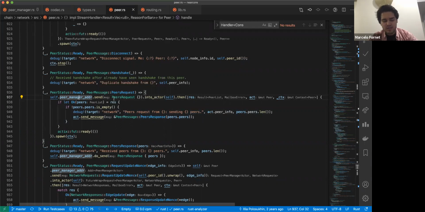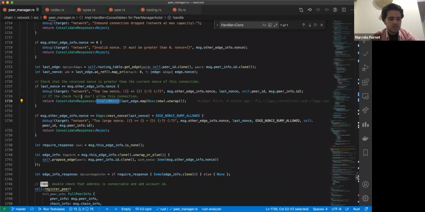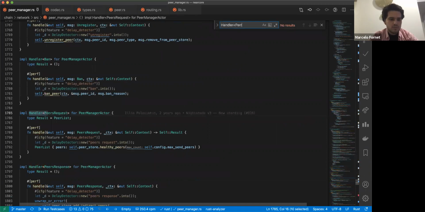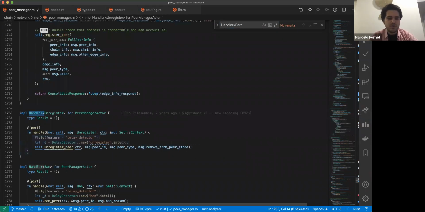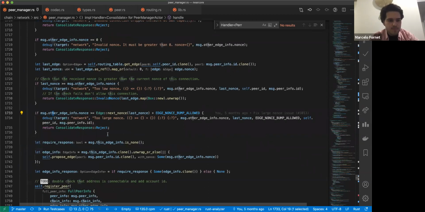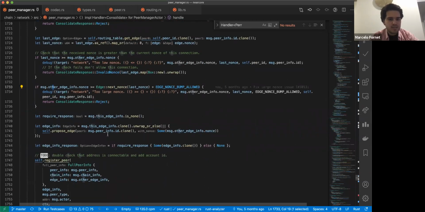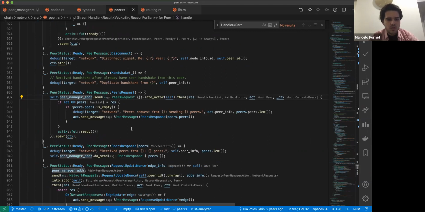Notice it's hard to navigate this code in Actix, because you cannot navigate like this. You need to find the peer request here. This will ask for healthy peers, and then we'll return the list back to the peer itself, which will later be sent to the peer that asked for more peers. When we receive more peers, we just try to add them to the peer manager.